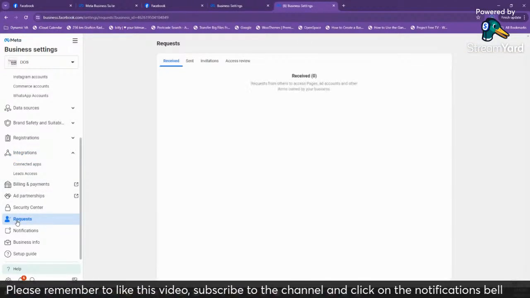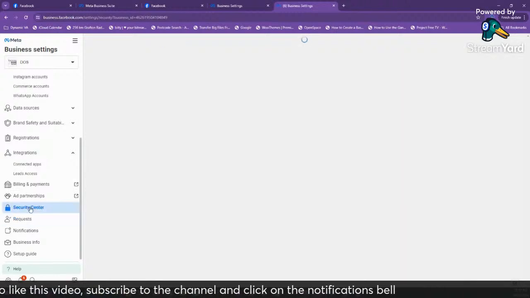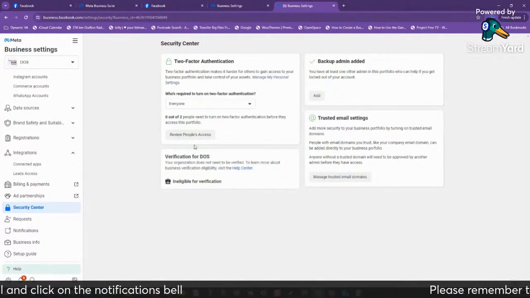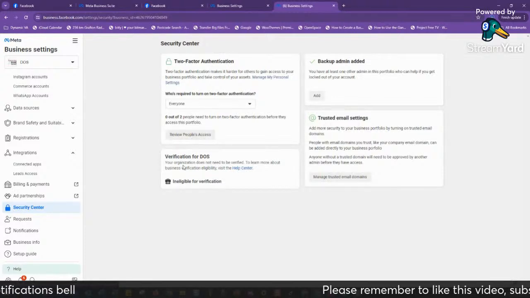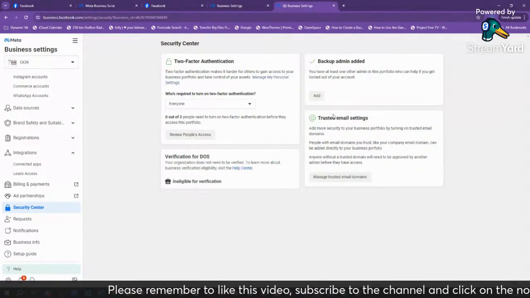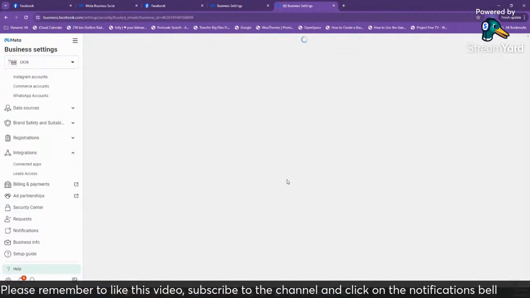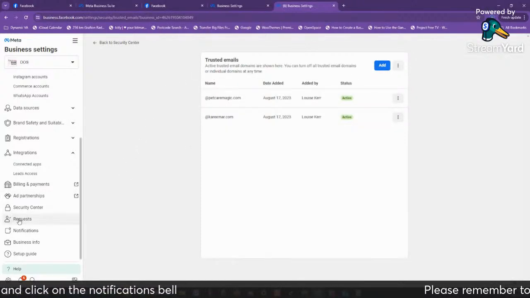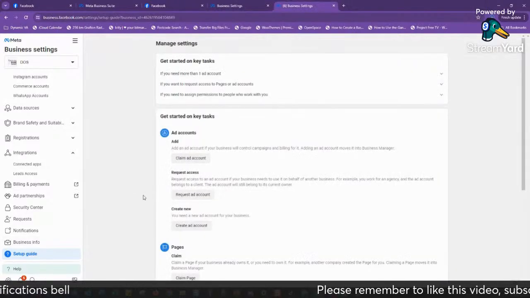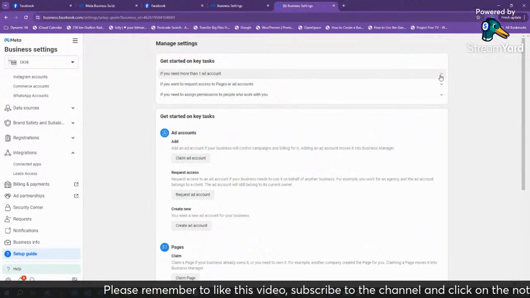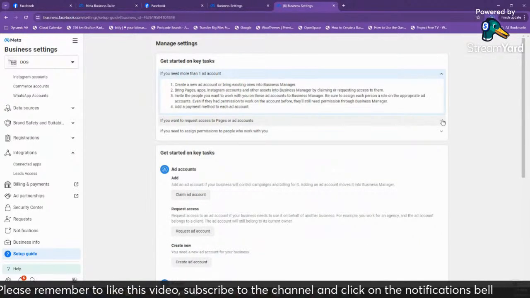And requests will also come up here. And you absolutely have to verify, backup. You have backup. We've got trusted email settings. Yep, domains. You've got to learn to know what all this is about. And here is a very easy little manage. You know, here's what you need to do. They've actually given it to you.